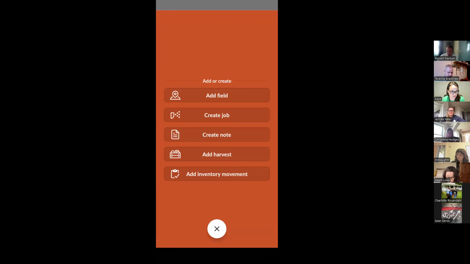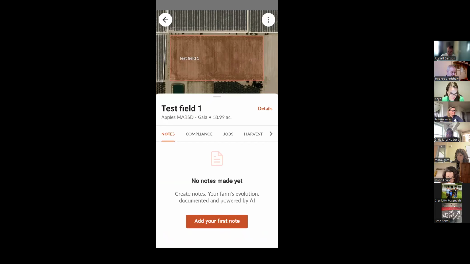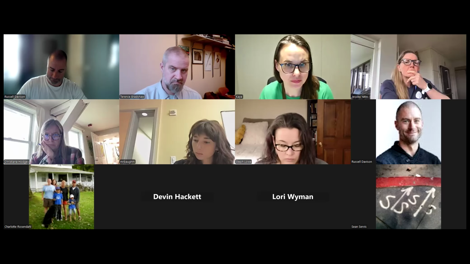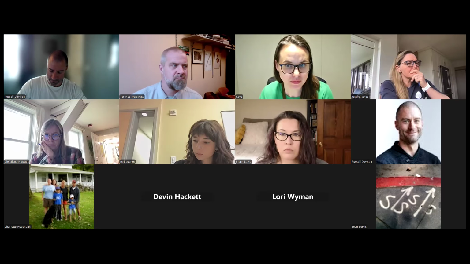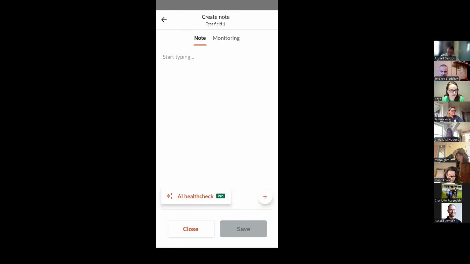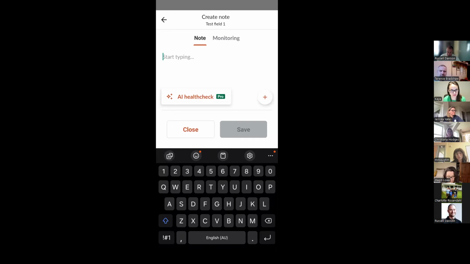So to take a note, which we're mainly talking about today, you can do that from the main plus launch button, or you can also click on a field and add a note. So a couple of different ways of getting there. So this is what we call the standard note. You'll notice at the top there we've got, for some reason the phone keeps shutting down, a standard note or a monitoring note. So we can just go to standard note.